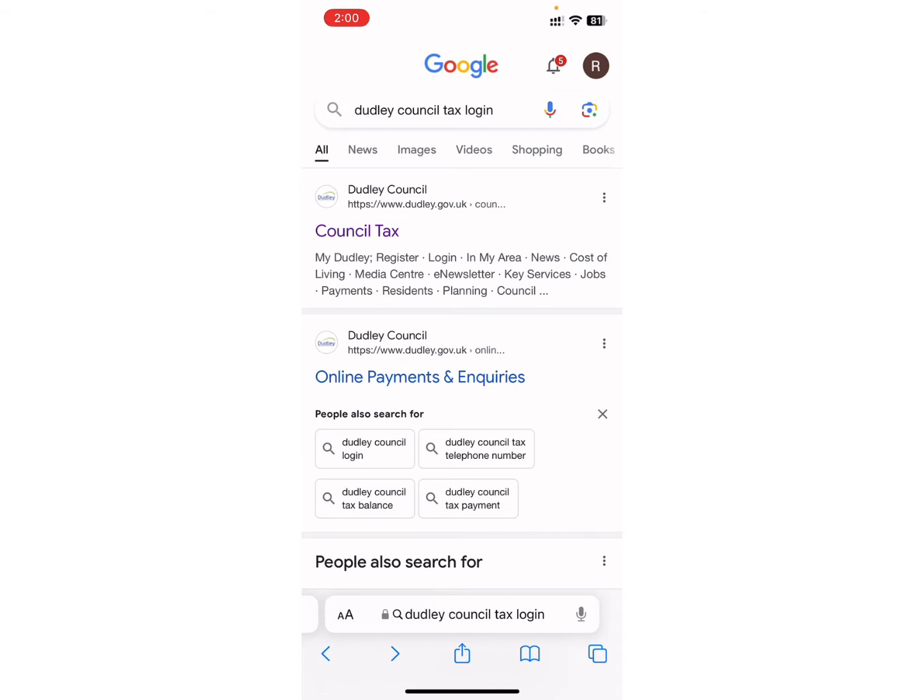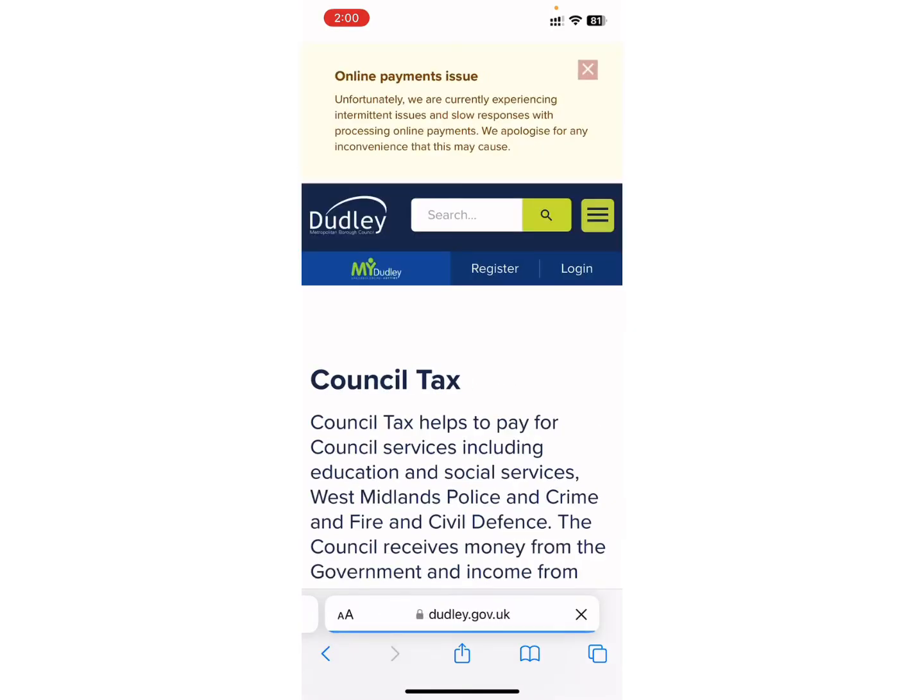After searching, different websites and links will appear on your screen. Click on the first website, that means Dudley Council website on your screen. Wait for a while and you will be directed to this page.